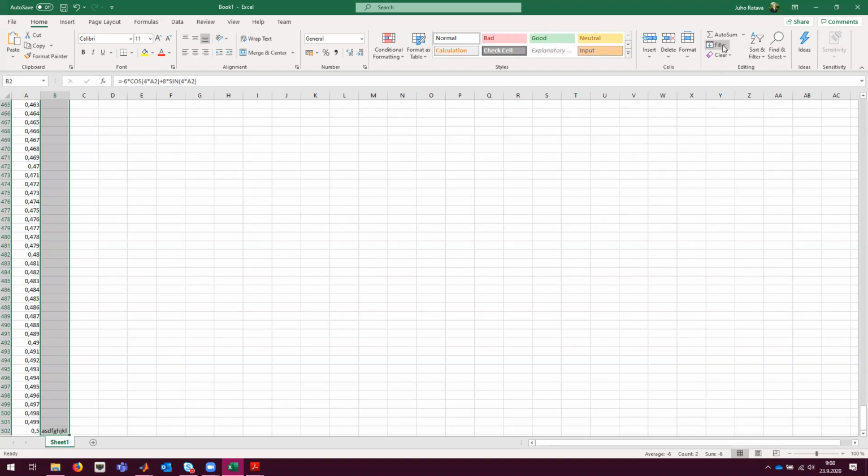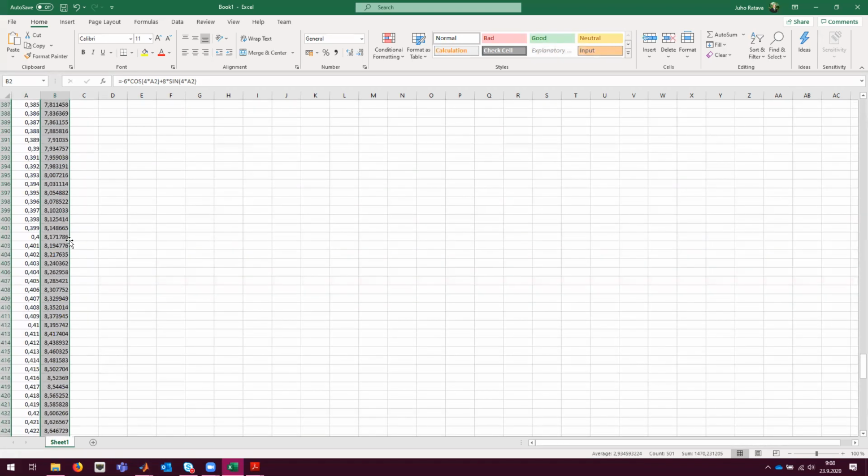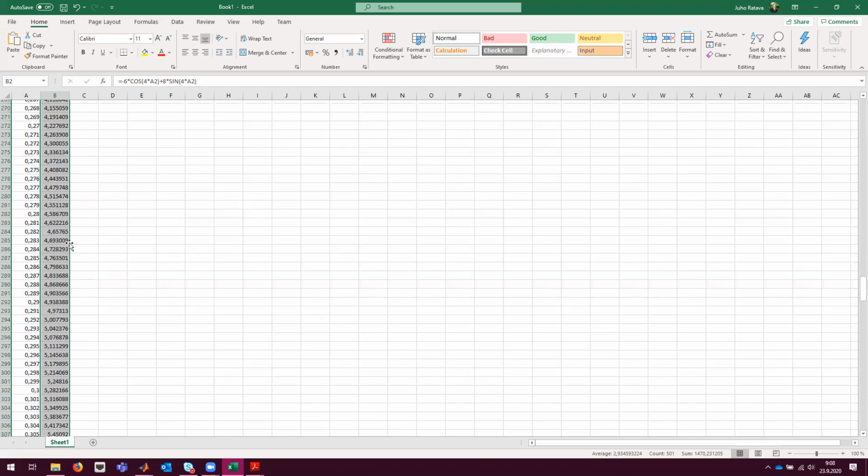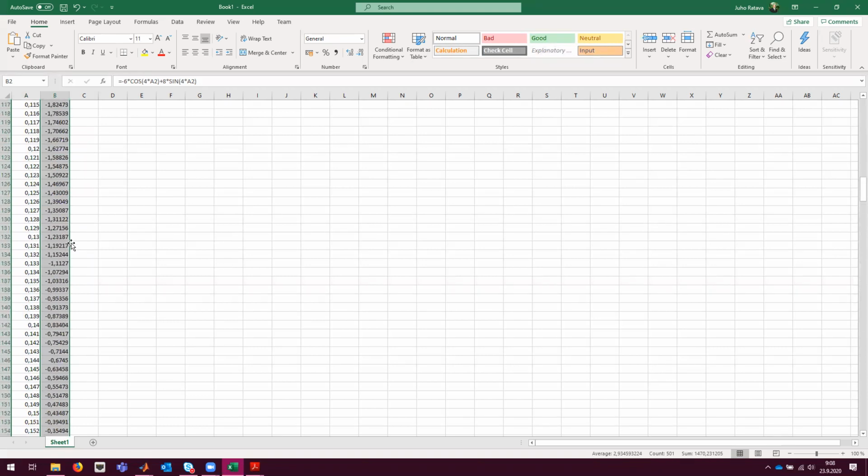And I'm going to use here the feature named fill. I'm going to tell it to fill down, and we will copy the same formula down there, showing us now the function values at those points. Okay.